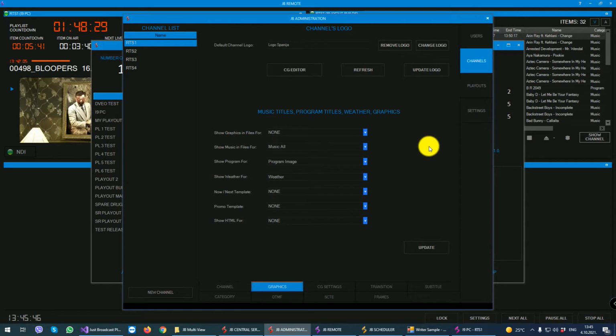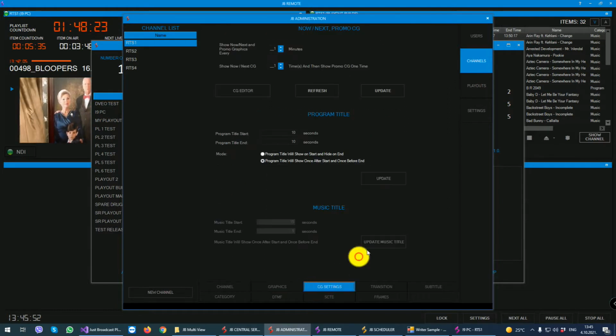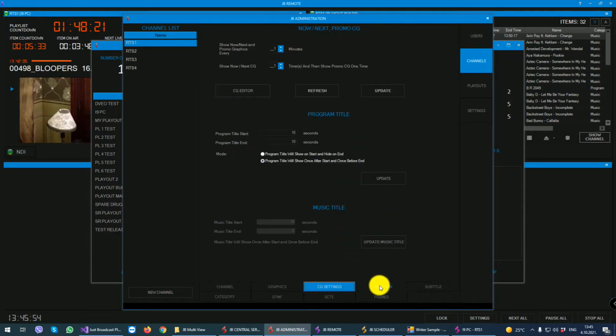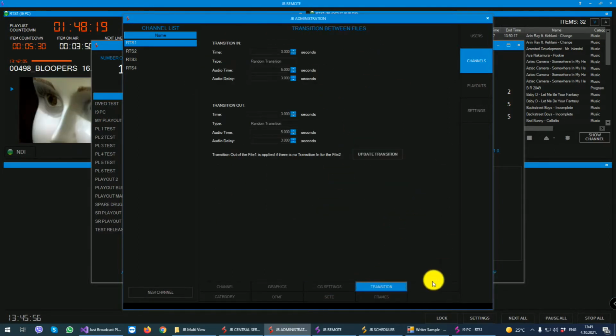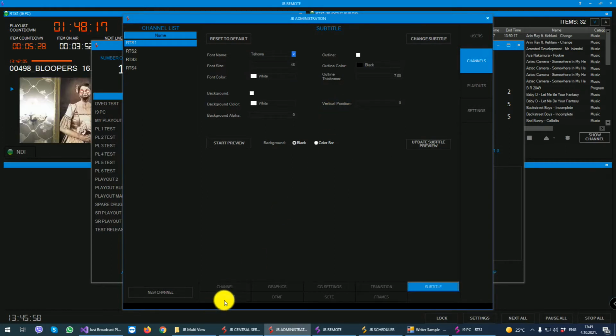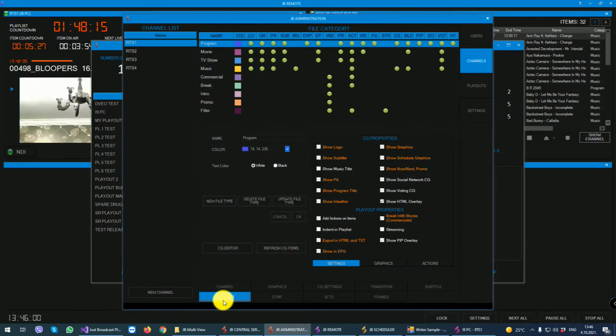These are graphic settings. For each channel you can select a default CG for each automatic layer. Again, multiple settings, transition, subtitle settings. This is again an important feature. Categories. Each folder and each file is categorized in playout, so you can have program, movie, commercials, breaks, or you can create your own categories.